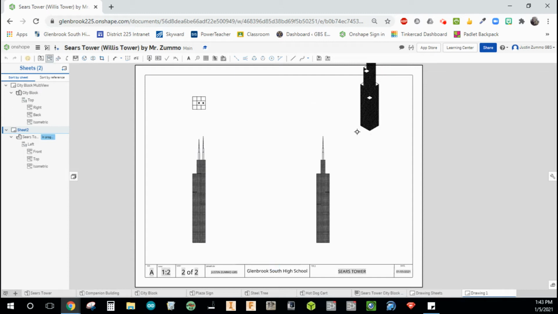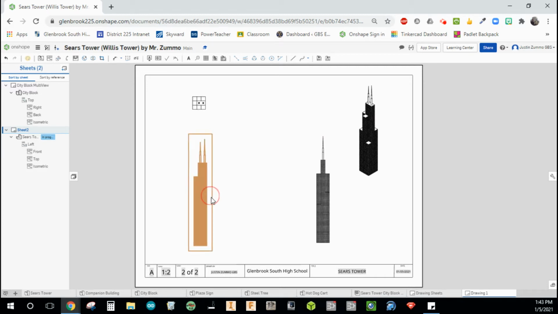So what I'll do is hit escape now. I'm done projecting views. Now I'm just going to click and drag the isometric view down onto the sheet. Make sure there's nothing half off the sheet. There shouldn't be any reason for that. So just place your items accordingly.